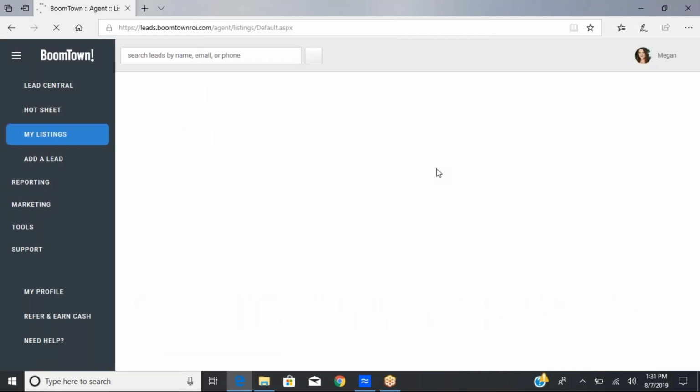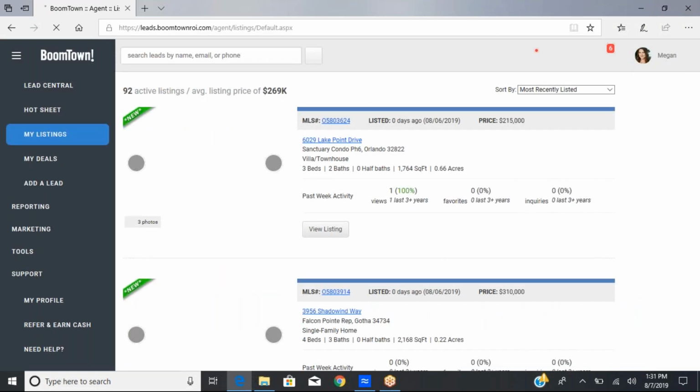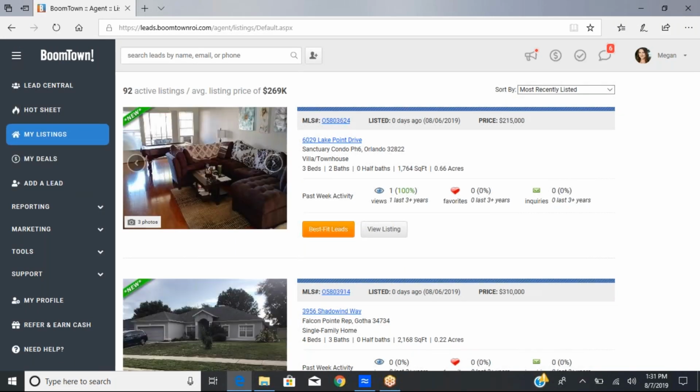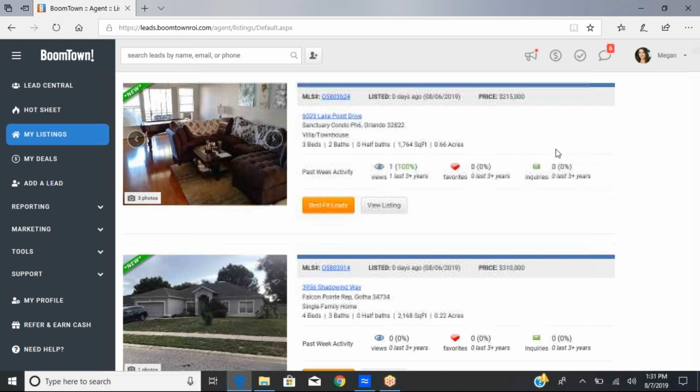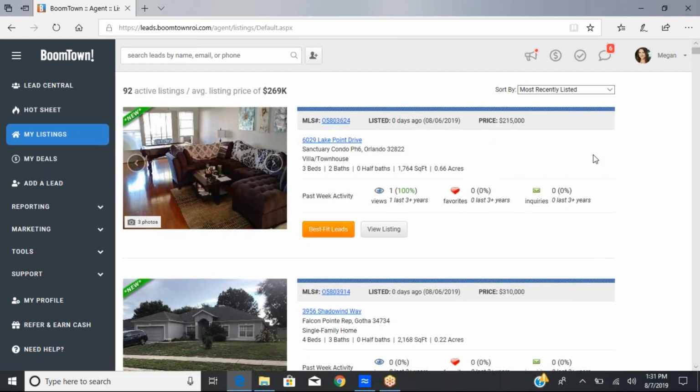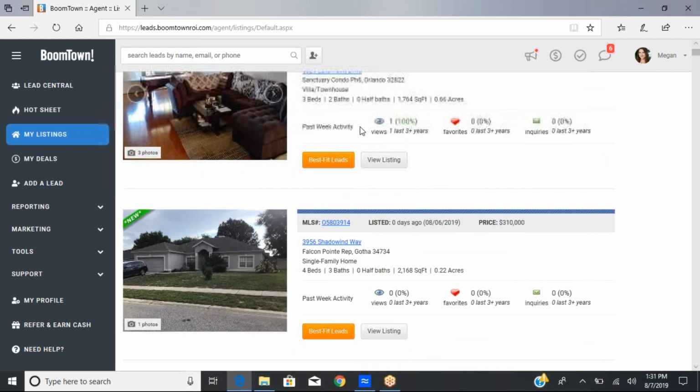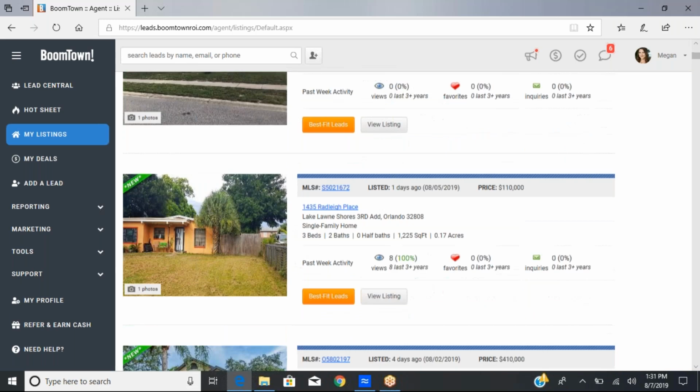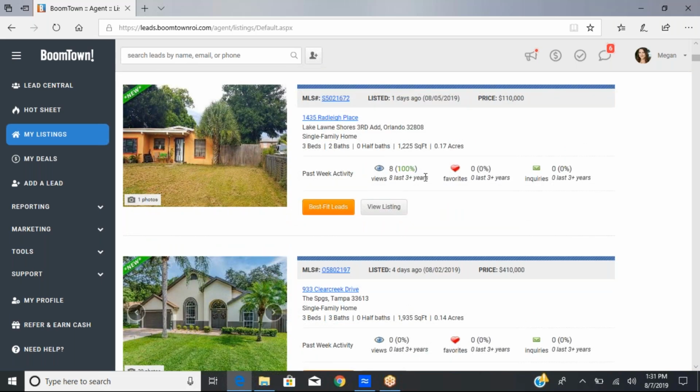If we go to the next one down, it's called My Listings. My Listings is going to be, I believe, all the listings that are active for your broker. So these are going to be the ones that are specifically on right now for premium properties. And it also shows you what people have looked at through a BoomTown website. This one has 8, for example.